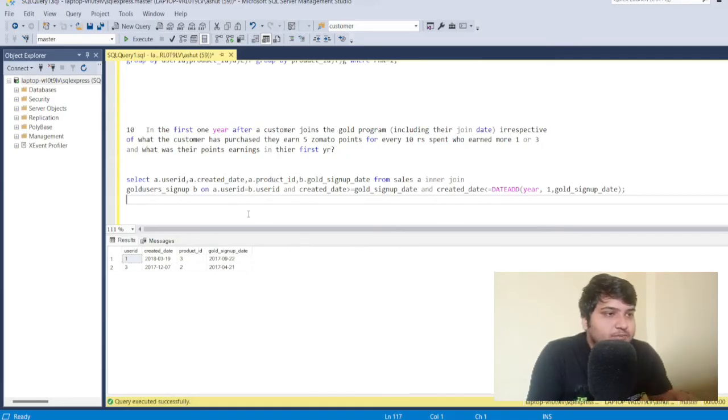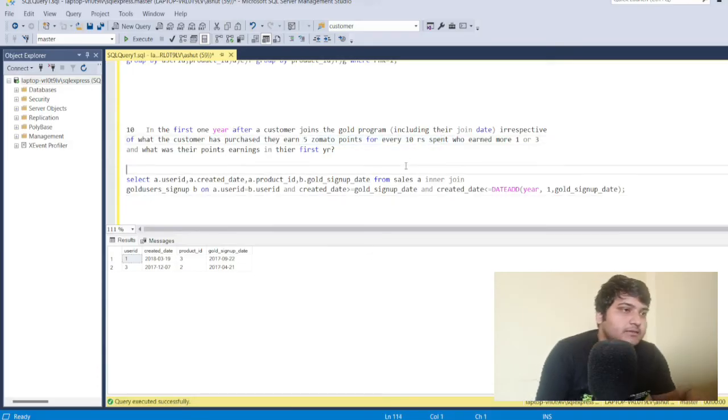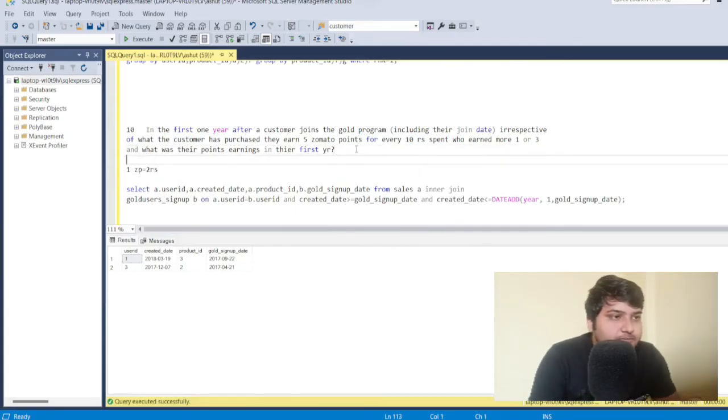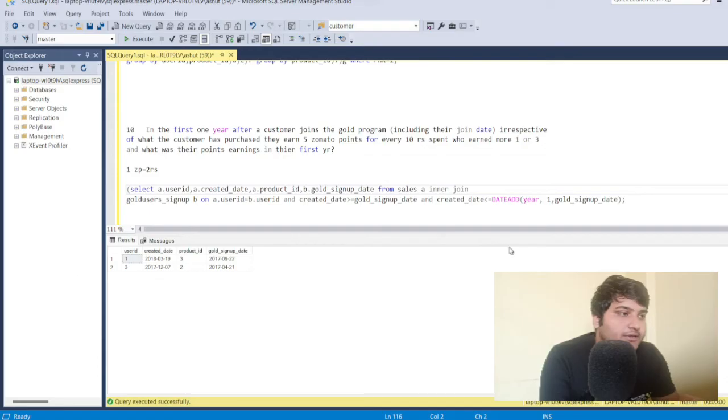After we have got this data, you can see here that for every 10 rupees spent, we are getting 5 Zomato points. In other terms, we can say that 1 Zomato point is equal to 2 rupees. So we will be getting this information. Now after this, I also want to know the amount for each of the products. We also want to get this information, what was the total amount for each of the products.